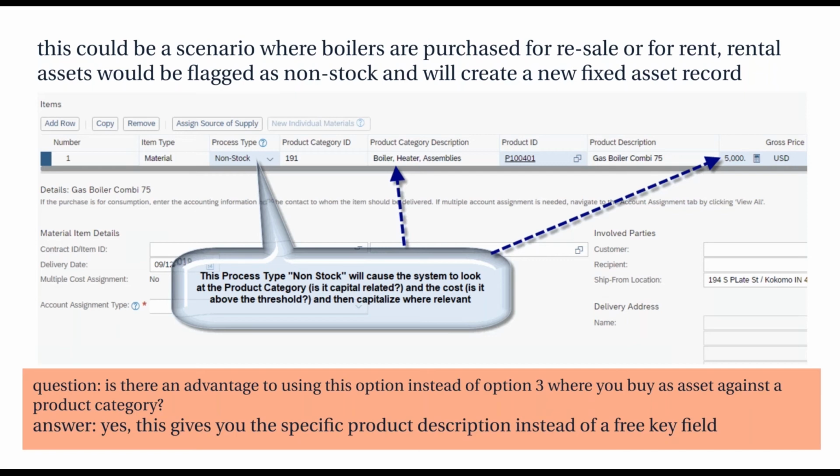And why would we do this? So here there's an advantage to using this option where you buy an asset against a product rather than a product category, because you get all of the robust description that you set up in that specific product ID. And that is meaningful for some of our clients.